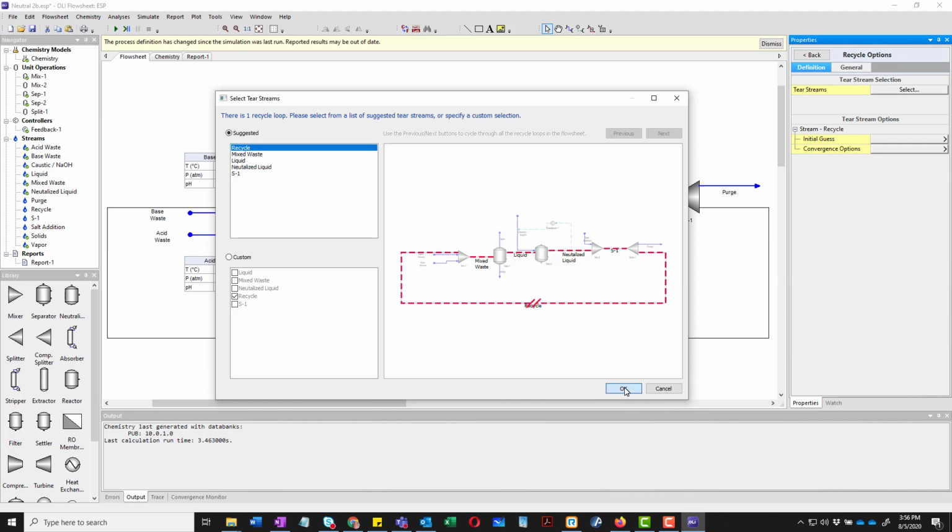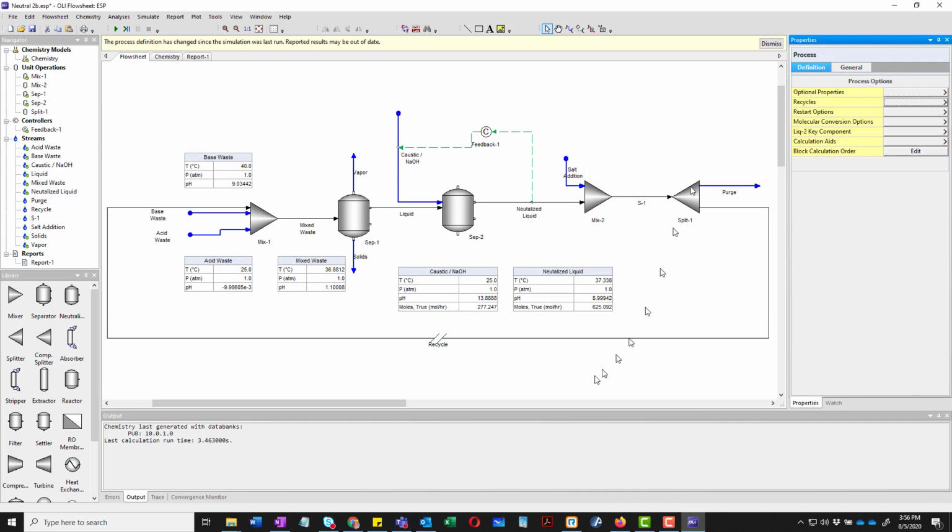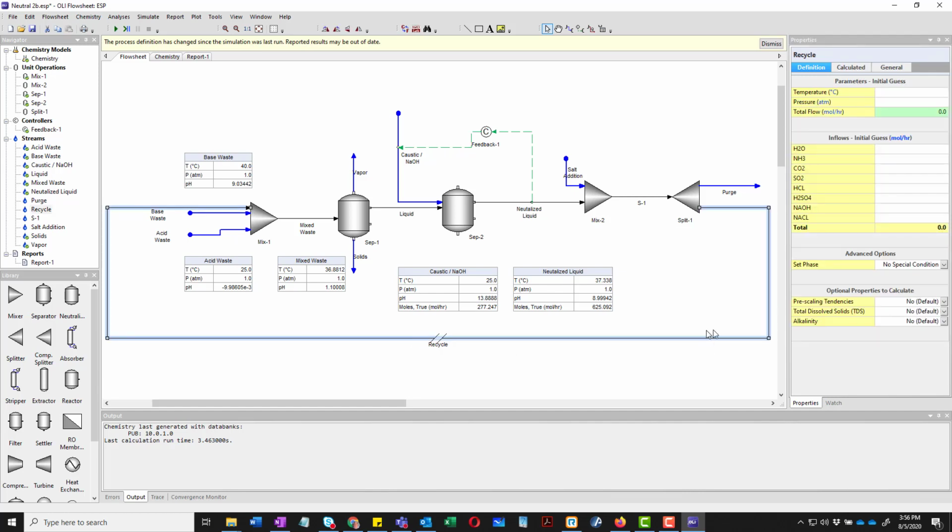In principle, I pick the tear stream that has either the most information known about it or the least information known about it. And I don't know that much about this tear stream, so I'm going to pick it. It does require a guess, and you see that now that I've clicked it, I have a blank set of inputs. Now, for this particular case, this might be all right, but let's give it some values. Okay, and maybe it's mostly water, so we'll just start with water.